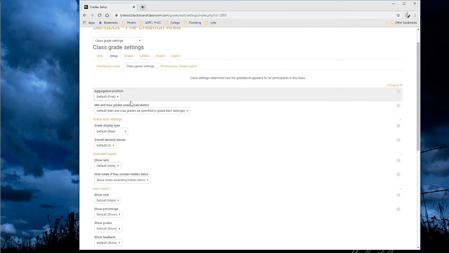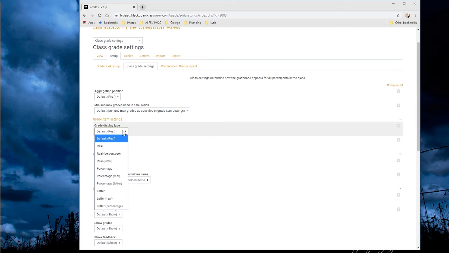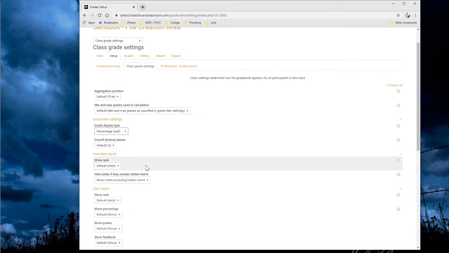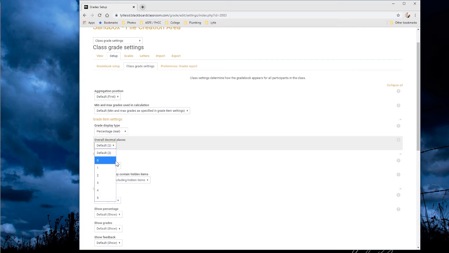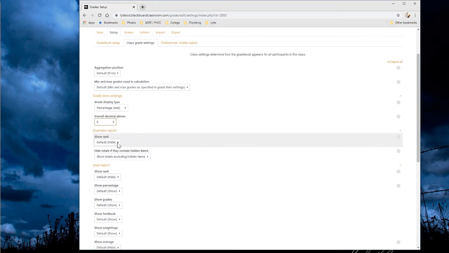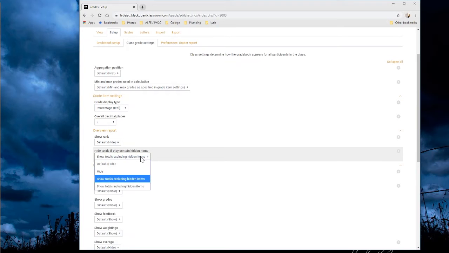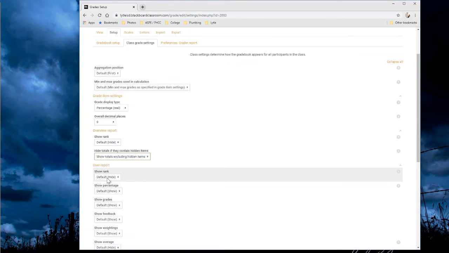The first two we're going to leave alone. The third one we're going to change to percentage real. We need no decimal places. And then as far as the show rank, it's already set to default high, which is good. And the show totals excluding hidden items, I've already changed. It comes in as default high. We want to change that to show totals excluding hidden items. That's a very important one. Their show rank is already at default high. That's very good. That's their rank in the class.